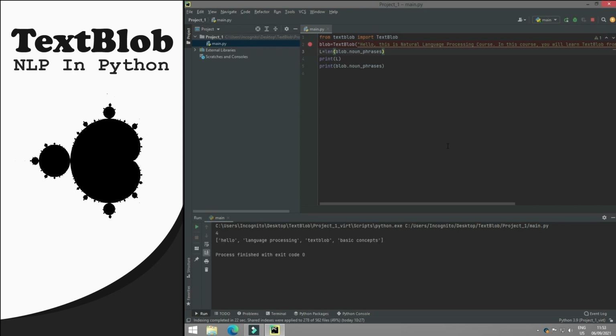If I run it, yeah, here is my output, and here is 4. So this paragraph contains 4 noun phrases. I didn't mention it, but you can actually find the total number of words in this paragraph as well using tokenization, which we have done. With the help of tokenization, you can find the total number of words in this paragraph. It's very simple.